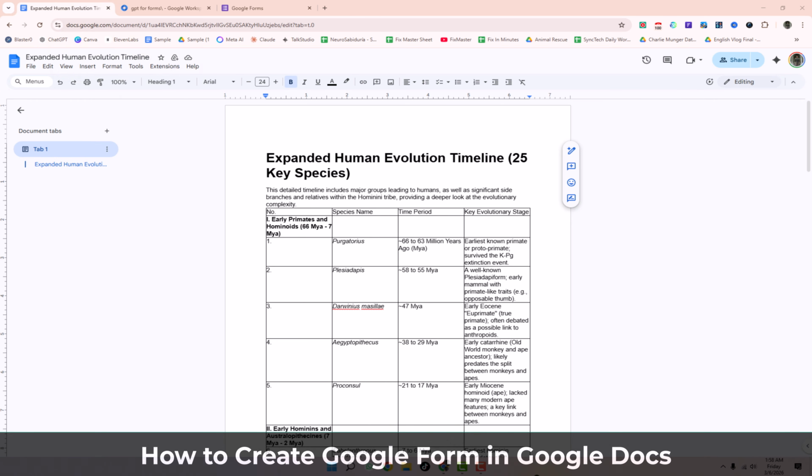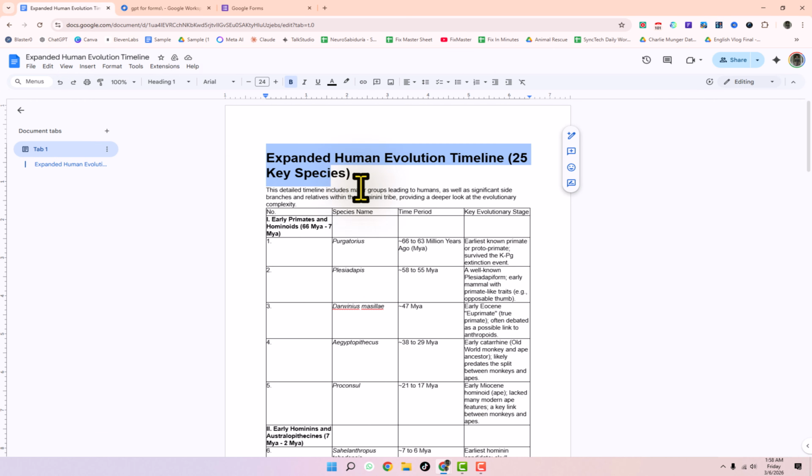First, prepare your content in Google Docs. For example, you might copy and paste an article or study material into a document. This document will be used as the source for generating quiz questions.